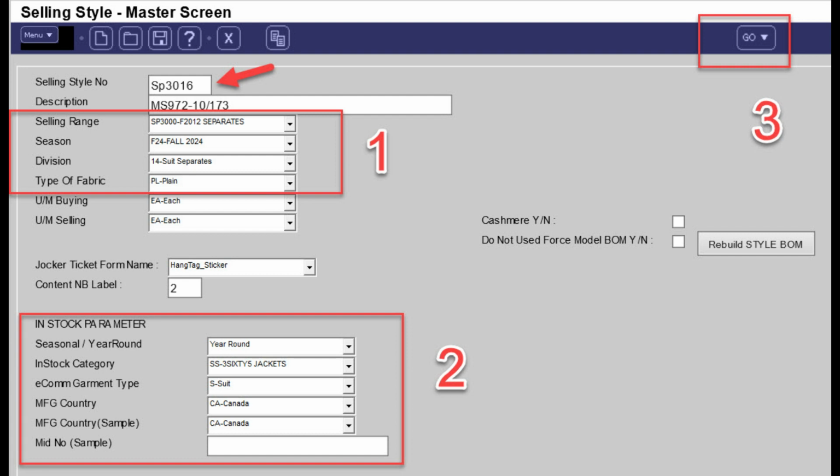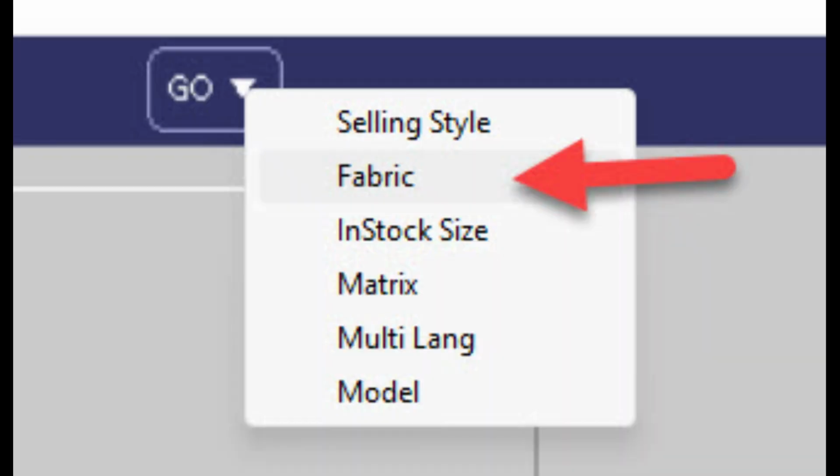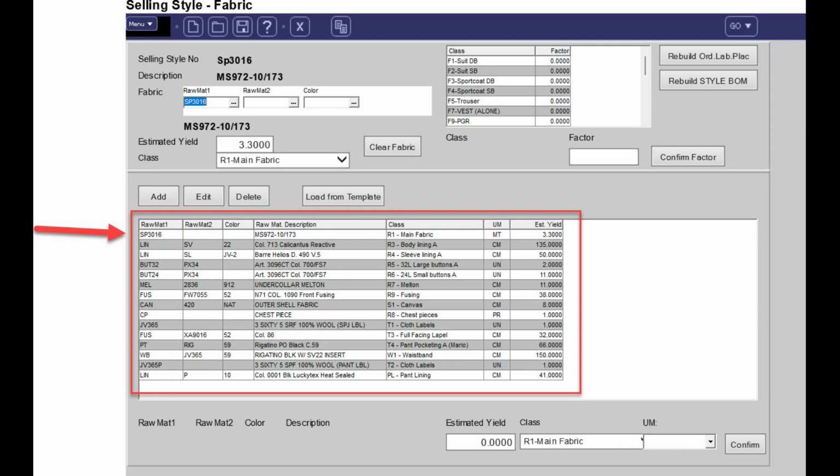Where you see box number 3, you can click on the Go menu and see some submenus. The main one to see the bill of material, that is the composition of that fabric, is submenu Fabric, shown here. Now let's explain that big grid that you see in the red square.